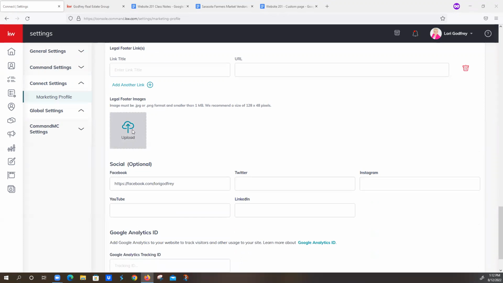Legal footer image, this is very tiny. Let's see, it says it's 128 by 48. So it's just basically a thumbnail, but you can put the bold logo there, something like that.